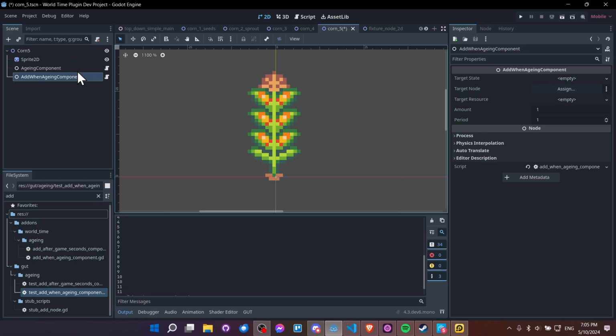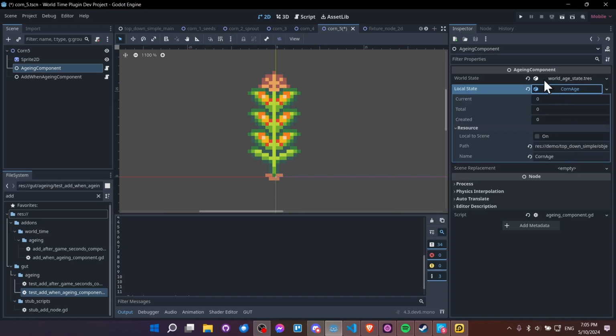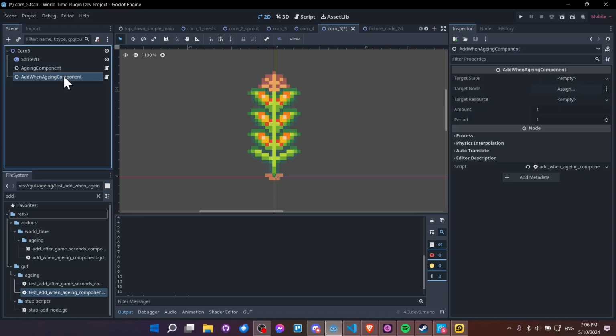And the idea is that when the age increases fully on the aging component state, we're going to have this local state over here. And I gave it a name, corn age. If you want, you can actually name your resources, which makes it a lot easier to know which one's which in the inspector. Then we want to copy and paste this over to the add when aging component.